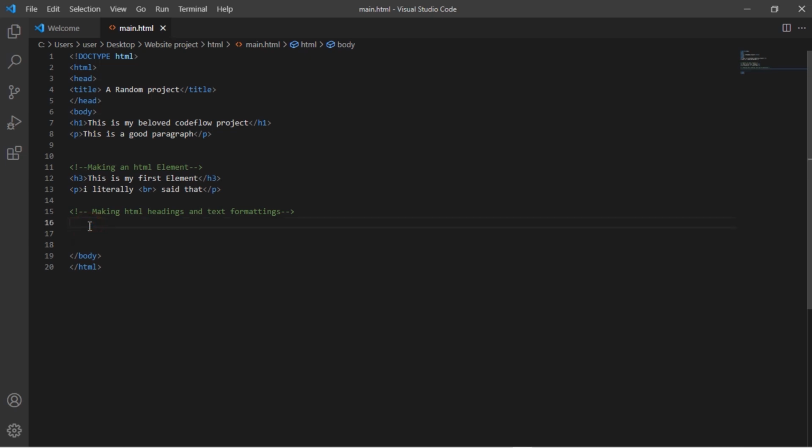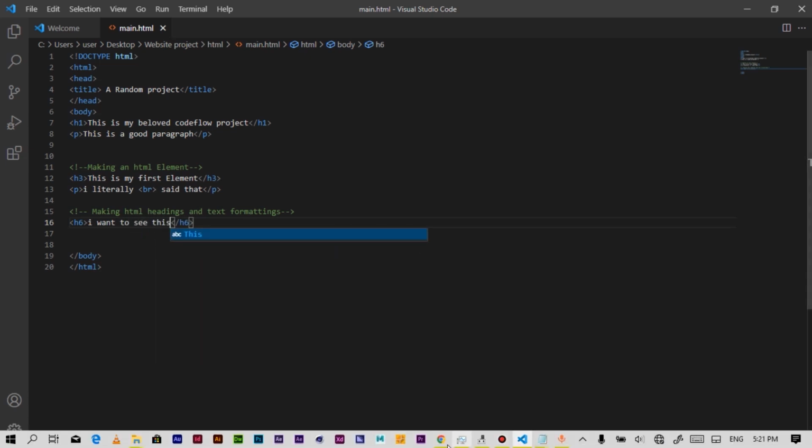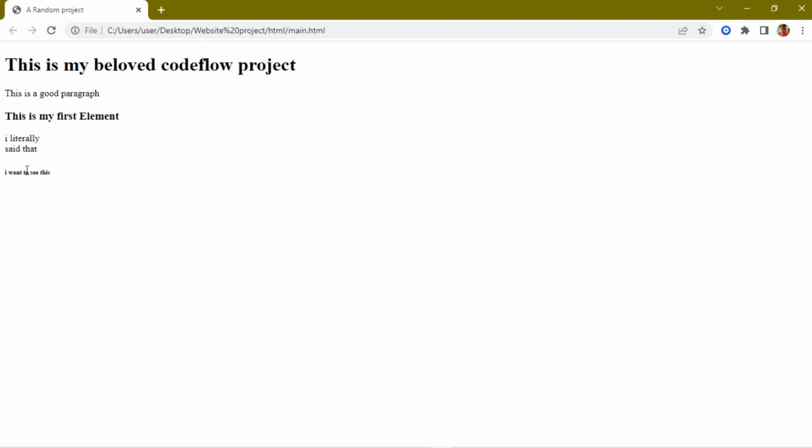Now to make HTML headings, we have the h tag, which stands for heading, and we have h1 to h6. In terms of height, I think the h1 is the highest one. If you type the h6, for example, and I save this and go back to my Chrome to preview it, you're going to see very small text. This shows you that from h1 to h6, things get very small.